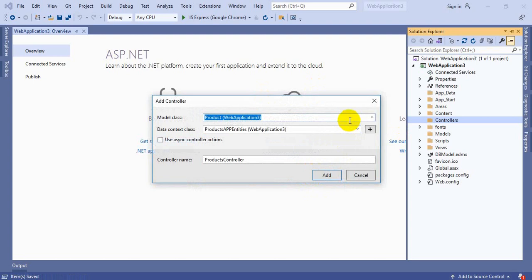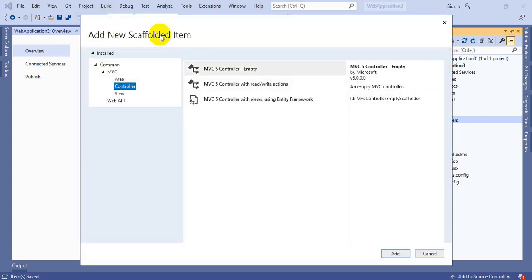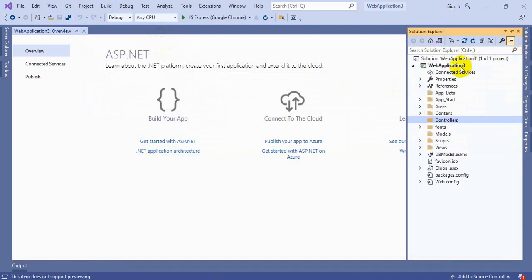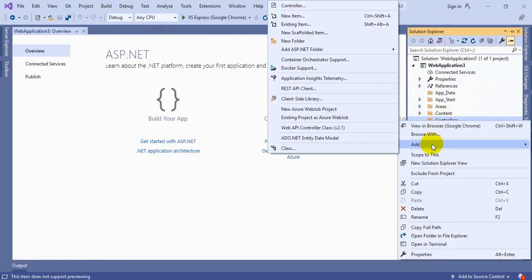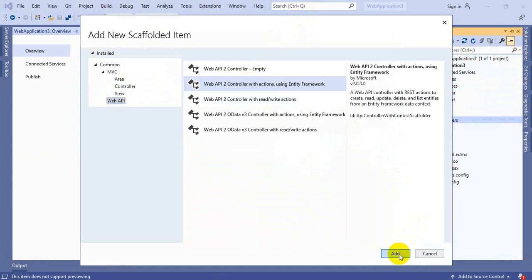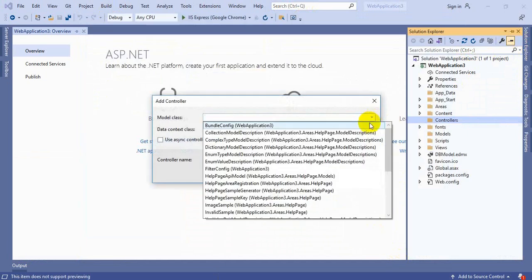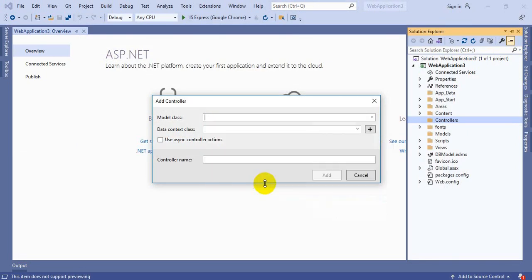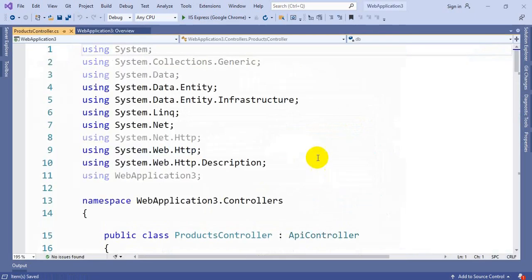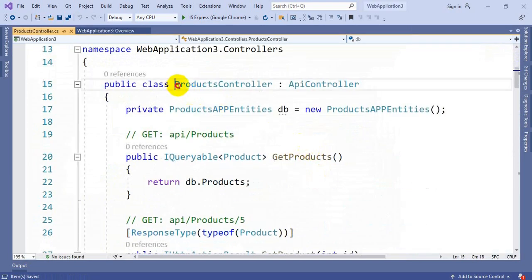So let's build the application once, otherwise it's not going to work. Just a second. Build the application, because it's a .NET Framework application, it's going to throw errors like this. So add, once again go to the controller, Web API, Web API 2 controller with actions. So select products, products app entities, and click on add. So now you can see it has created products controller.